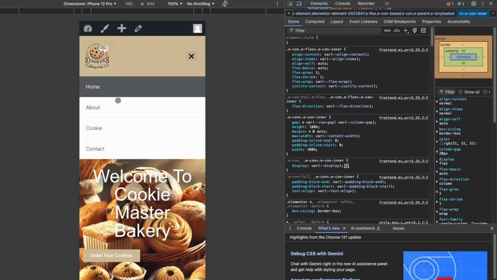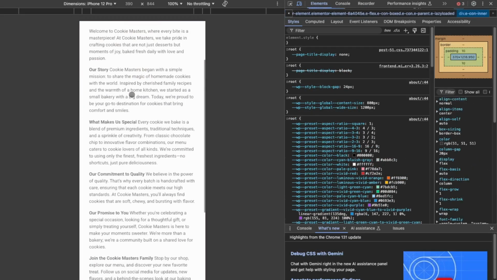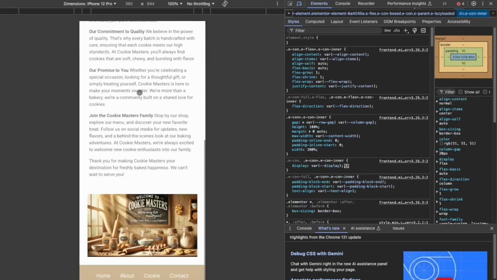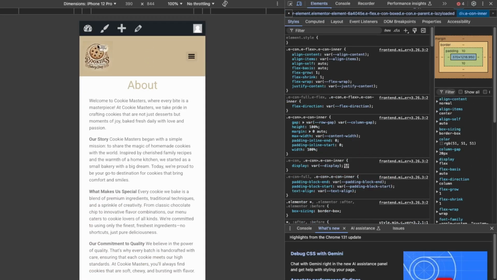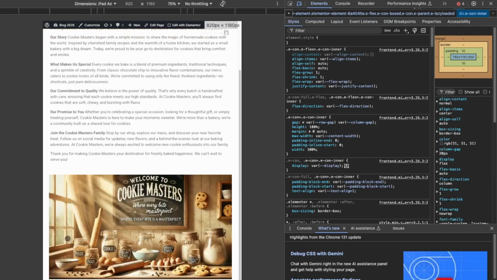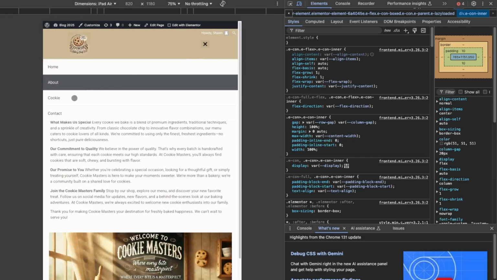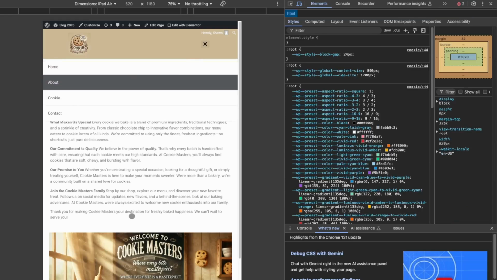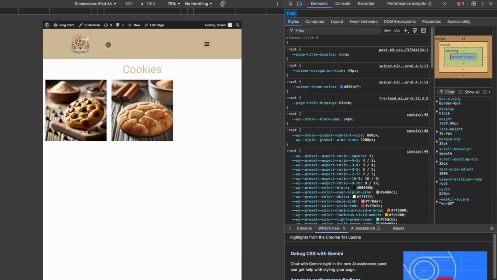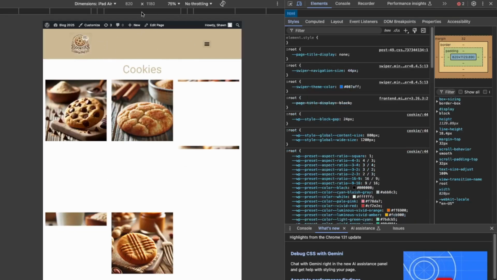Let's just check the other pages first. So about. Yep, so we see a smaller title here. And then again, just double check the other devices. So iPad Air. Yep, so this looks good. And our cookie page. Okay, so this is just the same as before.